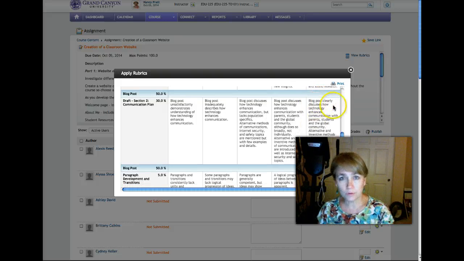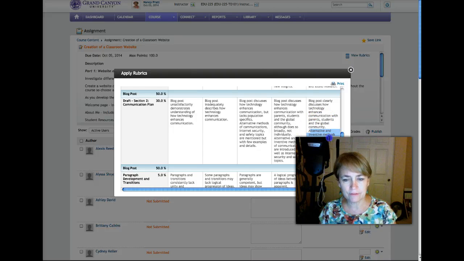There's a rubric right here, so before you write that, take a look. Does the blog post or paper about communication clearly discuss how technology enhances communication with students, parents, and the global community? If you're going to score the highest, a 5, you're going to talk about alternative and inventive methods of communication. With scholarly research, you're going to show a really high quality understanding of what today's communication looks like.